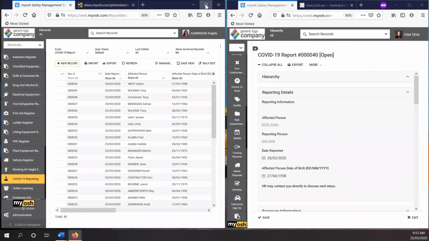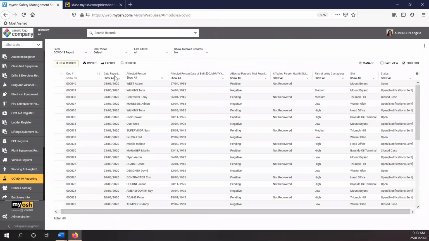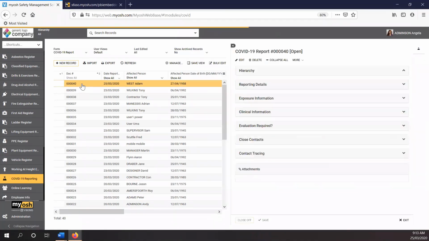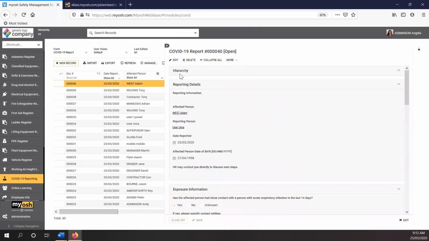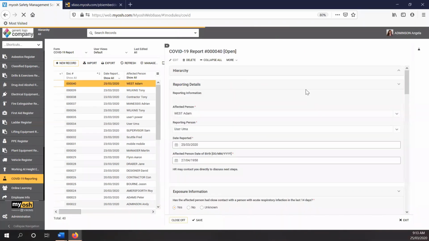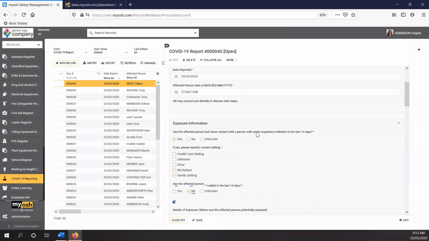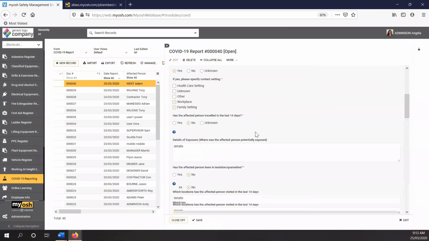So we'll expand this left-hand side and have a look. The latest document is document 40, the one we've just created. We'll click on it and have a look. All of the information that has been completed by the person who has created this is available to us, and as per usual, we would scroll through and review this information.